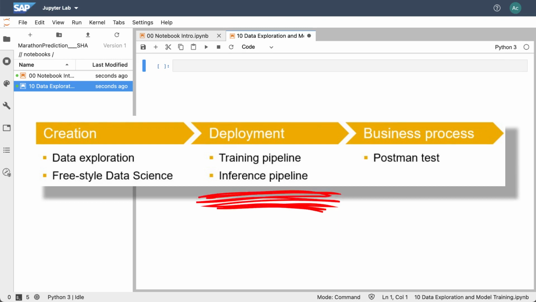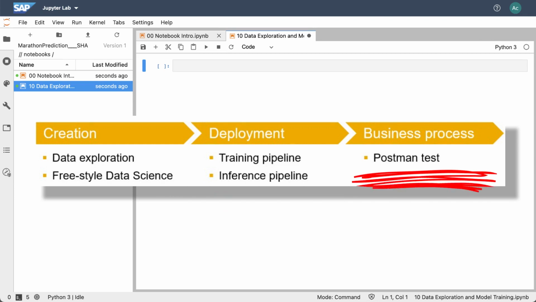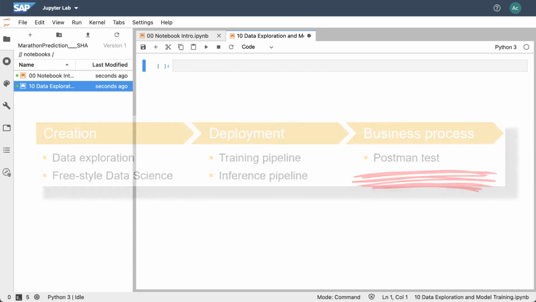The second phase, which is where we deal with deployment, is about putting things into production. So once we know the machine learning logic and it's been identified, we'll use graphical pipelines to train the machine learning model and apply it for inference, which is where those predictions are made. So essentially, we're going to build two pipelines. In the business process phase, which is our third phase, we'll then use that machine learning model within a business process. In our simple example, we're going to be simulating this step using Postman.